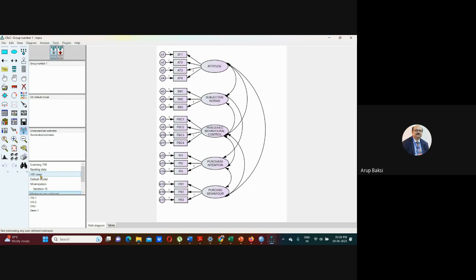Suppose there are 500 or 1,000 respondents and a huge number of observed variables, and if you are taking the statement values with the help of an interval scale, it is more likely that you will end up with some missing values. Don't worry about that, because Amos provides you with an option to impute the missing value. The machine will compute the missing value for you. So once the missing values are imputed, you can run this particular thing.